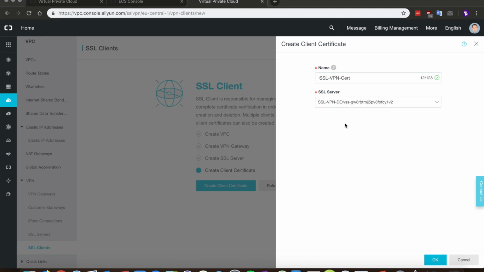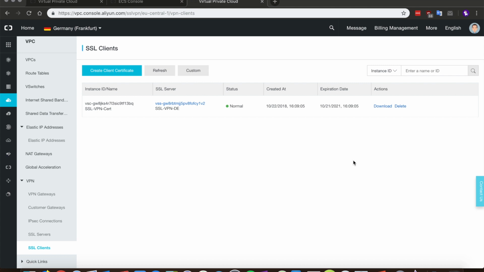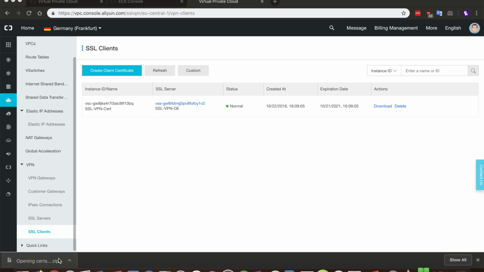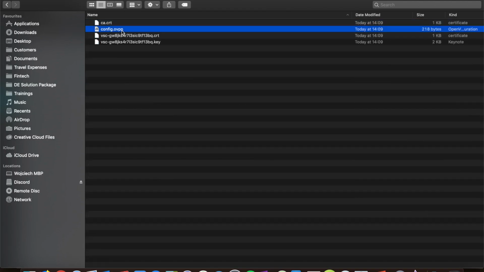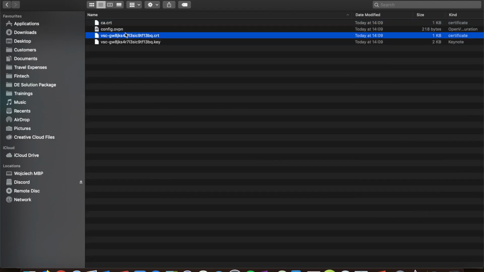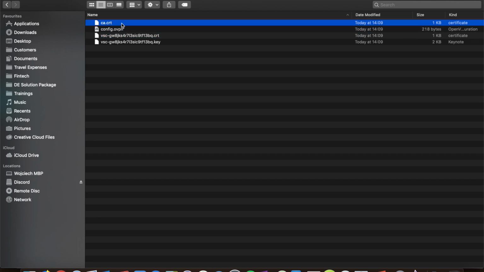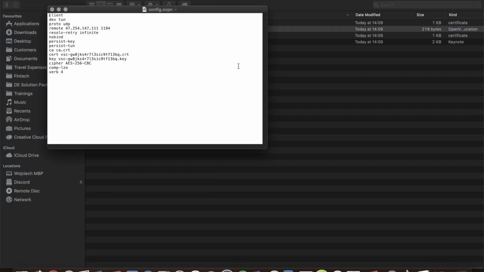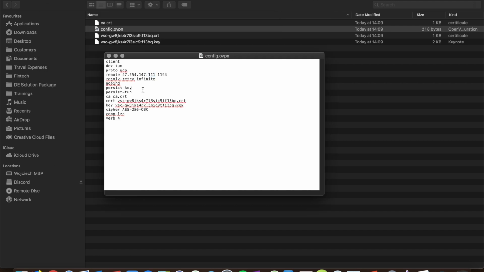And our VPN gateway provides as well the SSL certificates for the clients. We have to download the certificates. As you see, there is an expiration date. When we click download, we have the public key, we have a certificate authority, and the private key. In the config VPN, we can see the settings configured previously.